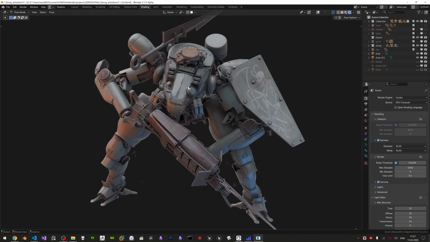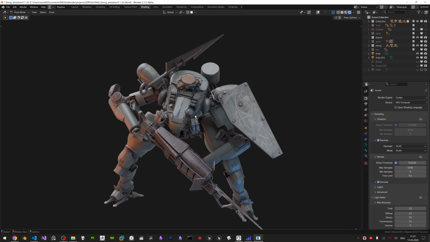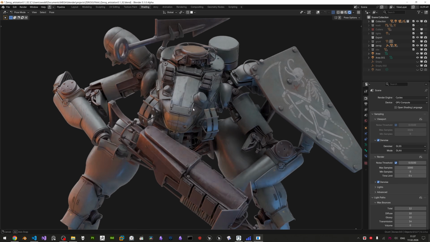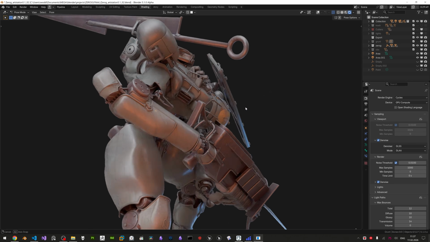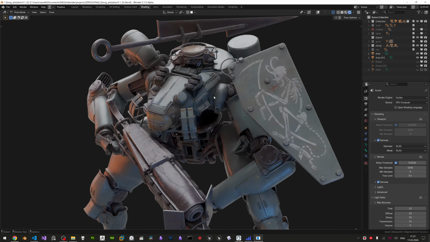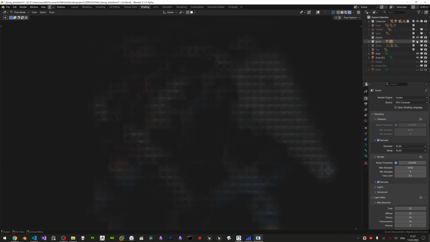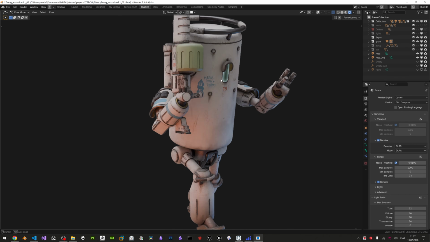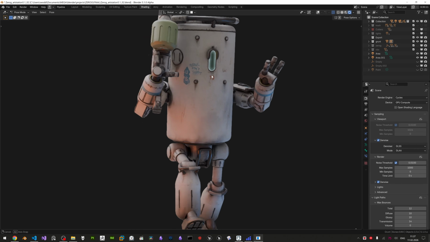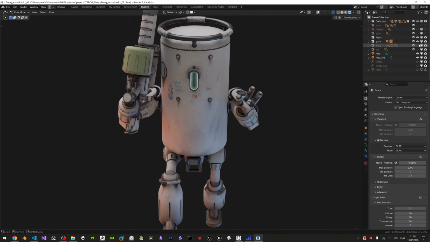I am speechless. Can you see it? It looks like Eevee, but it's Cycles. How cool is that? Another model. Wow, I like it.